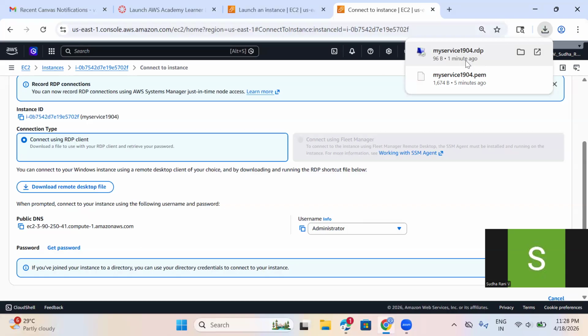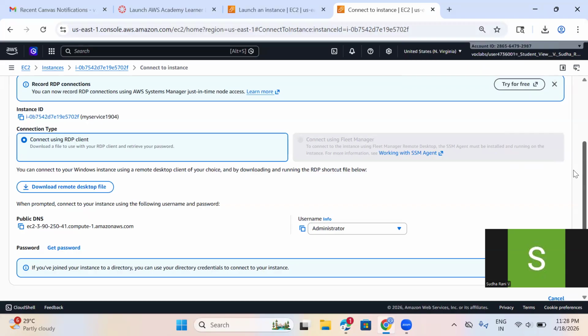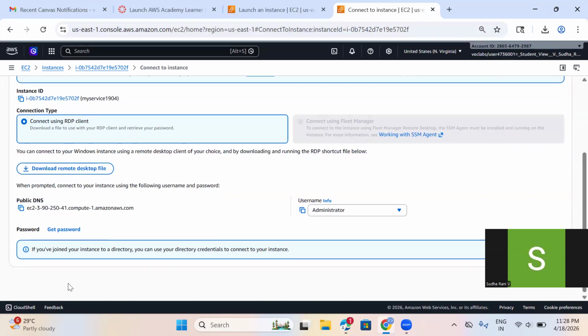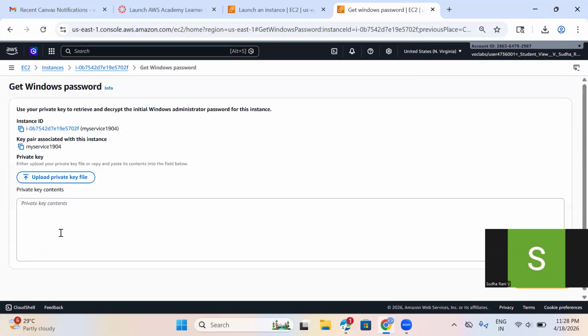So we downloaded the desktop file. Now we have to generate the password. To generate the password, just click on get password.